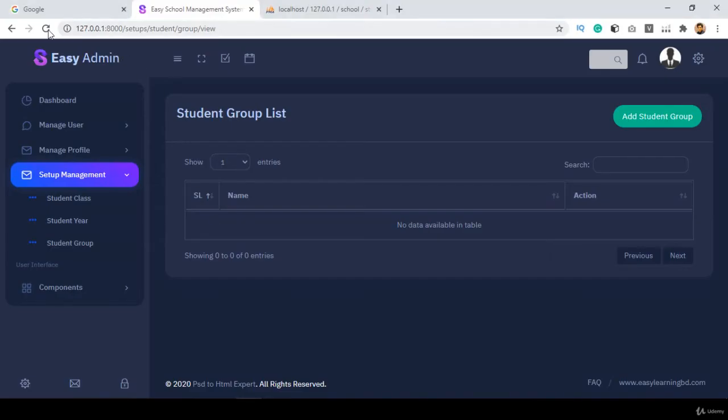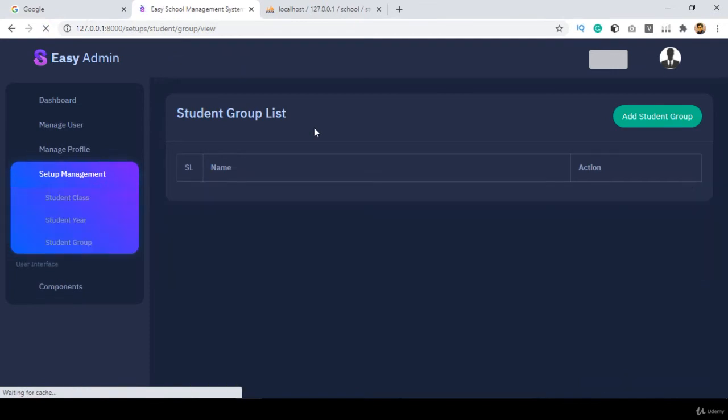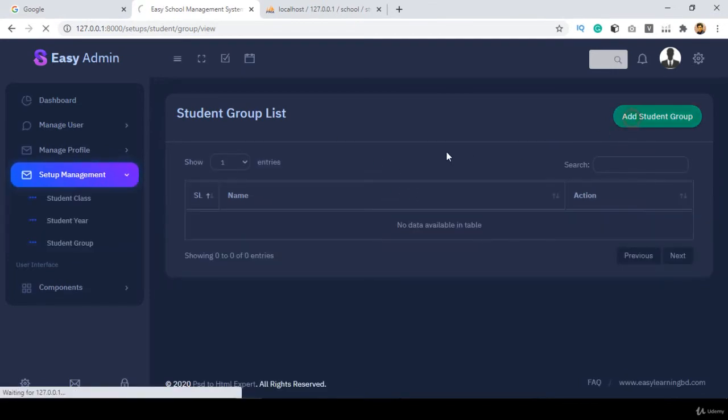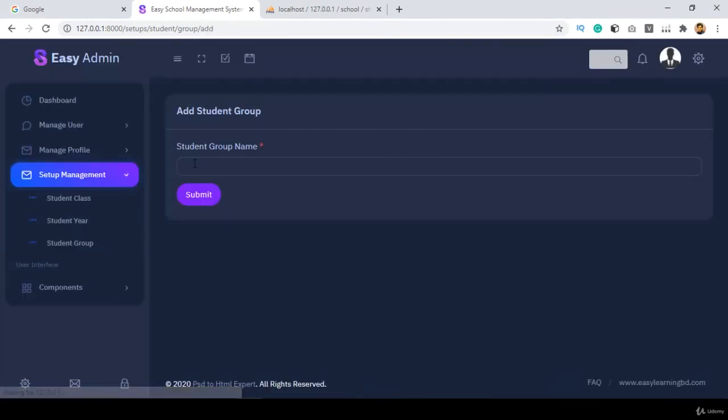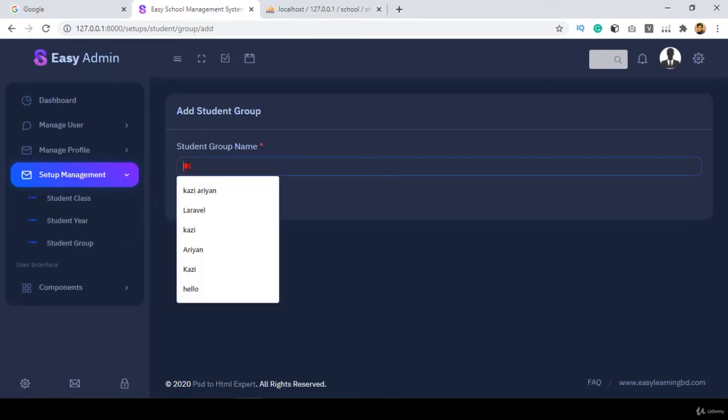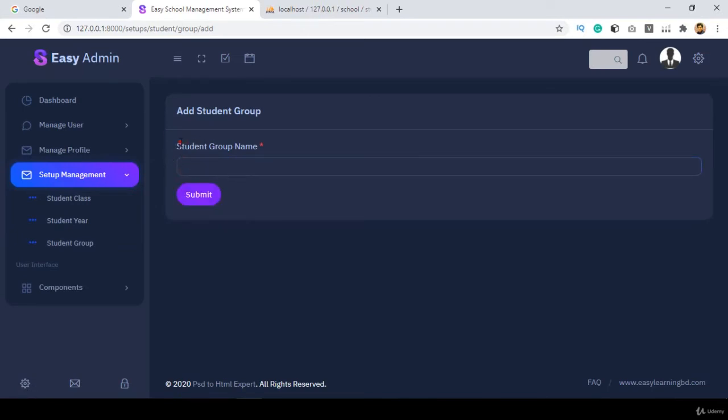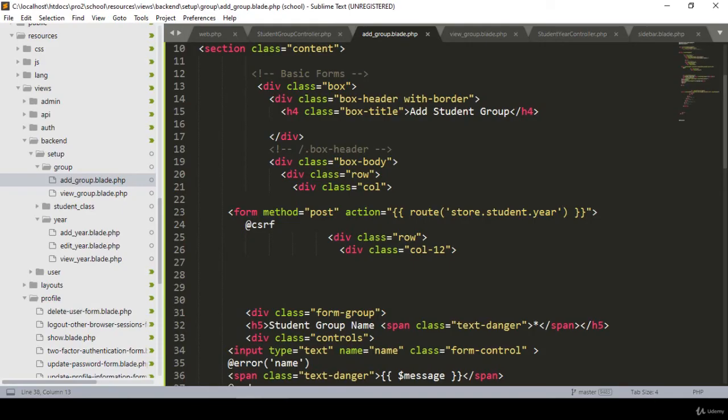Okay, now click save all. Now go there, click refresh. Now go to our add student group. Yeah, it has successfully loaded our input field, student group name. So from here I want to insert this data. So that is our add page.